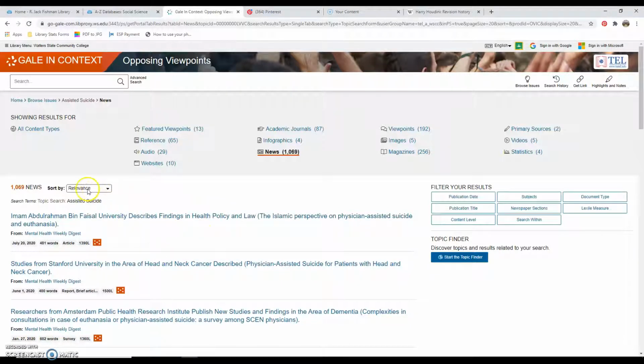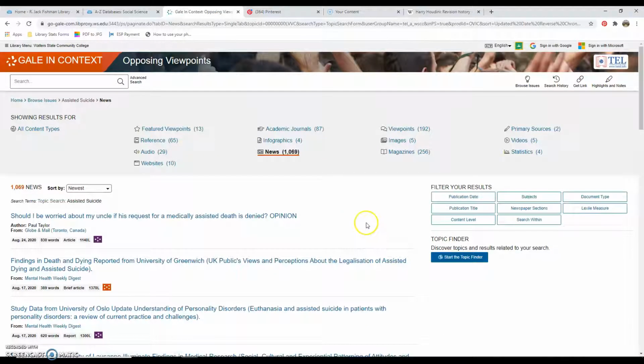I like to reorganize them by newest so that I can see the most recent documents first. It's a personal preference, but I do think it's important to be able to track an argument over time. A discussion of assisted suicide from the 90s might not mean the same thing as it would in 2020.